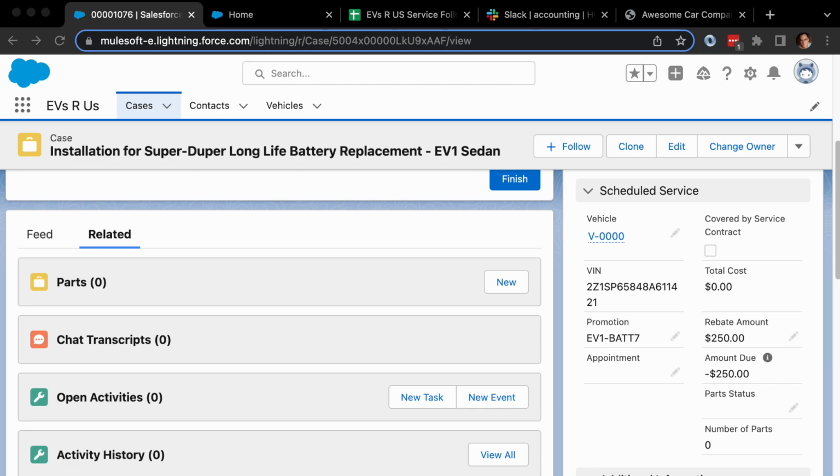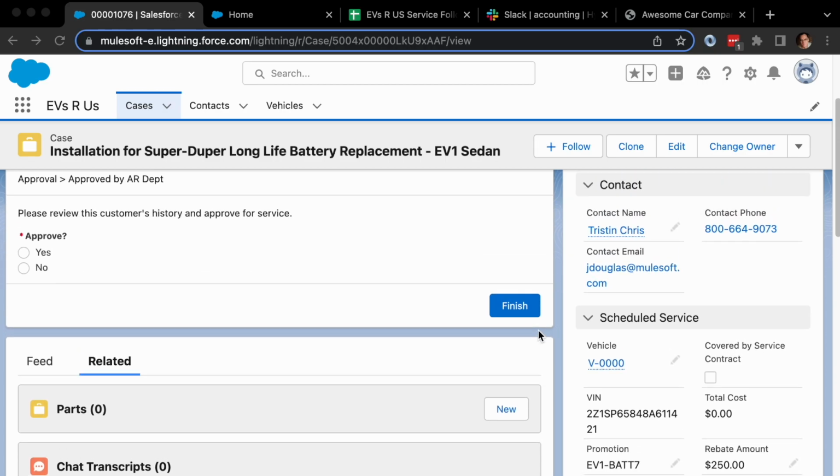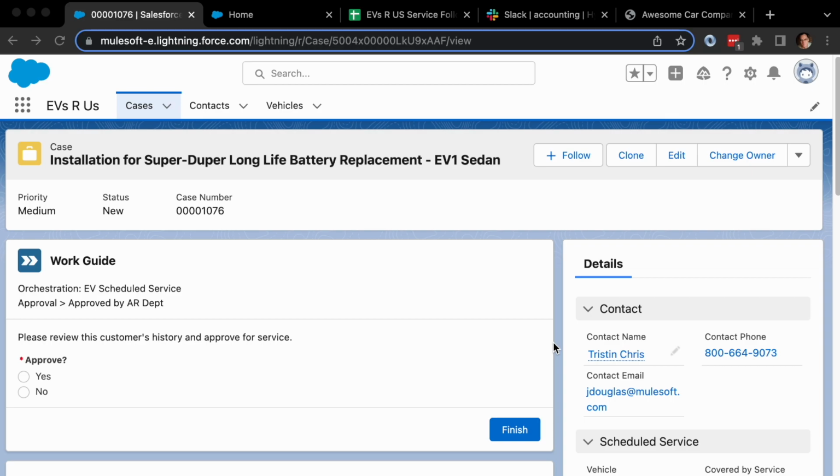EVs R Us uses Salesforce Orchestrator to quickly create sophisticated, multi-user, multi-step automated business processes with clicks, not code, to support the entire vehicle service process. This process includes the accounting, parts, and service departments to ensure that vehicle services are performed to organizational guidelines and standards. For our example, since Tristan is paying for the cost of the battery upgrade, the accounts receivable department needs to sign off on the service to ensure that there are no outstanding unpaid invoices or other financial issues.